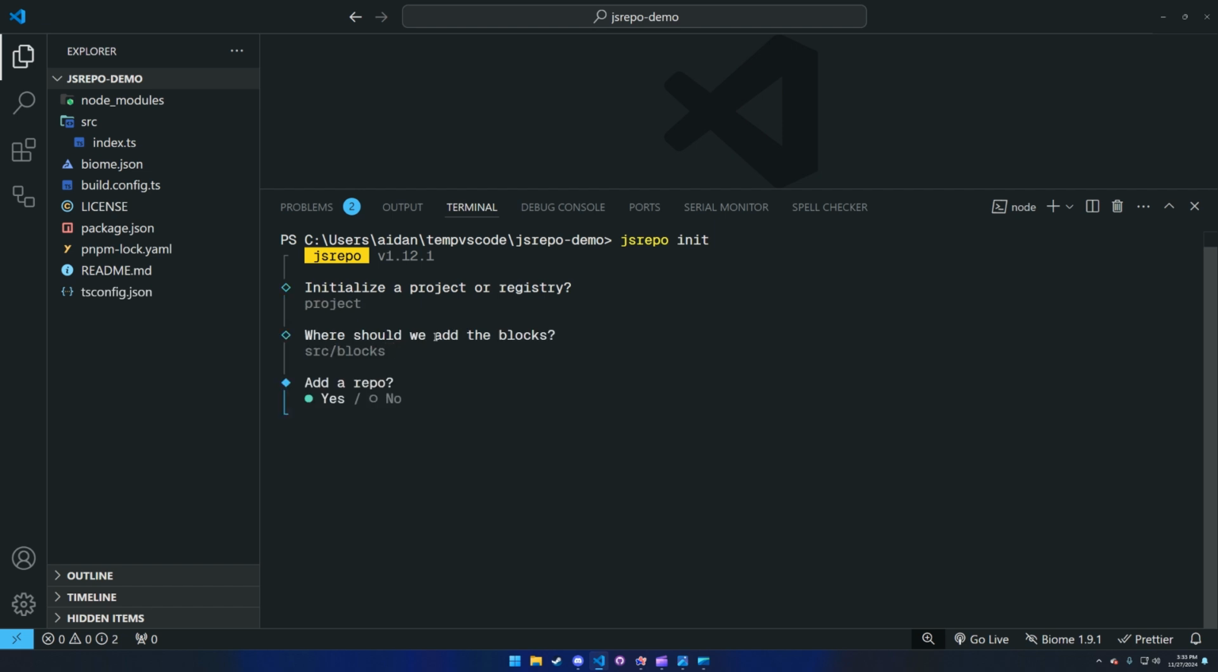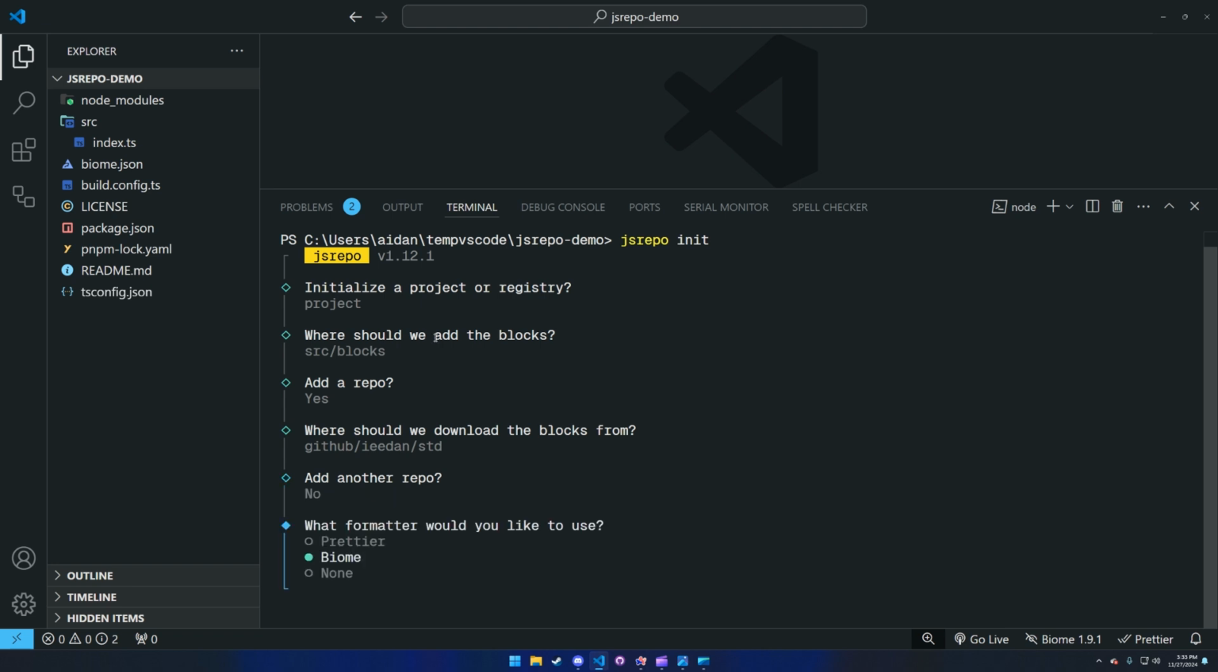And we're going to go ahead and put them in blocks. Let's go ahead and add a repo. I'm going to do GitHub idle standard. And I'm going to say no to that. And you'll notice the next new prompt we get is what formatter would you like to use? It's already selected biome for me here because I have this biome JSON file.